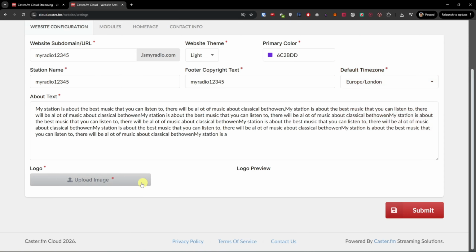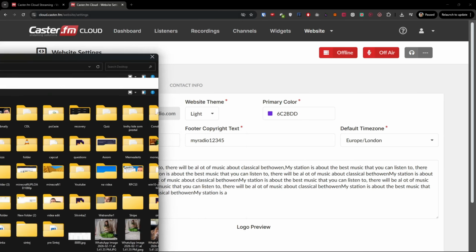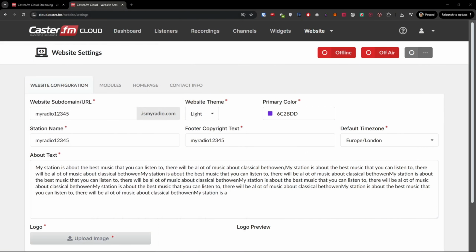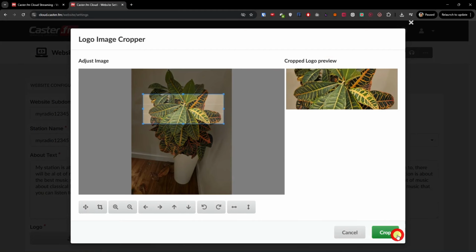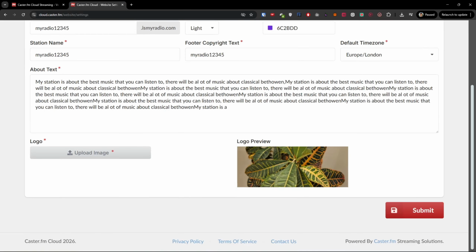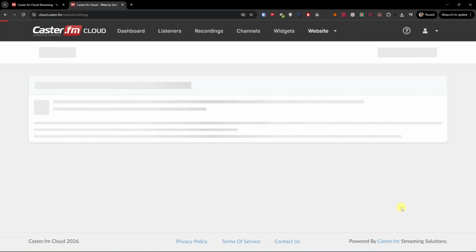Then we have the logo, which you can also upload here. Let's choose some kind of image. I got the flower here, and voila, we got it. When you've filled everything in and chosen it, you click submit.